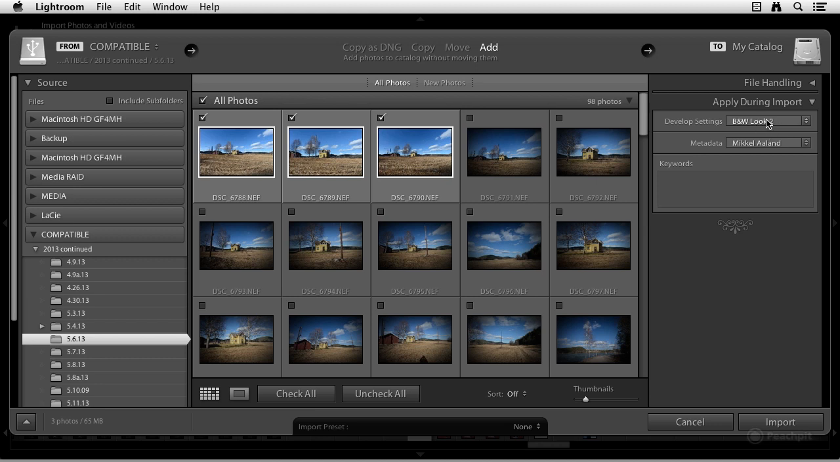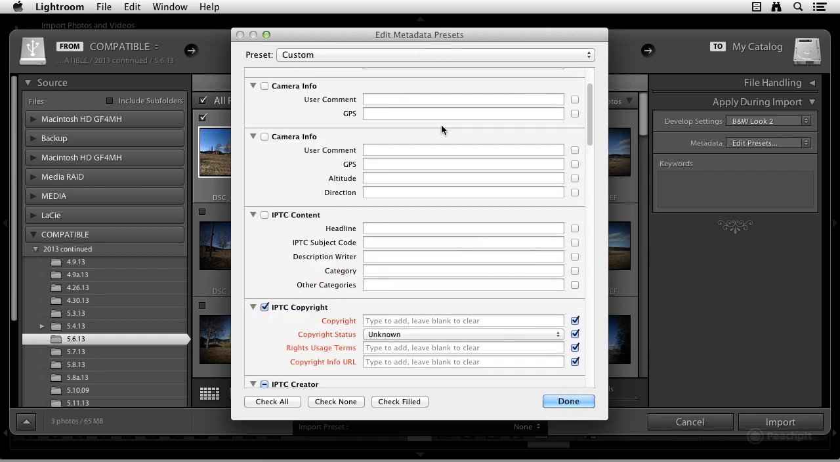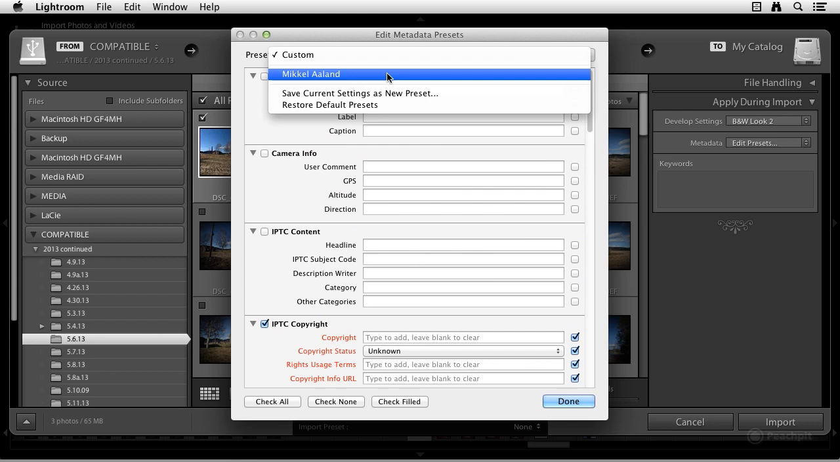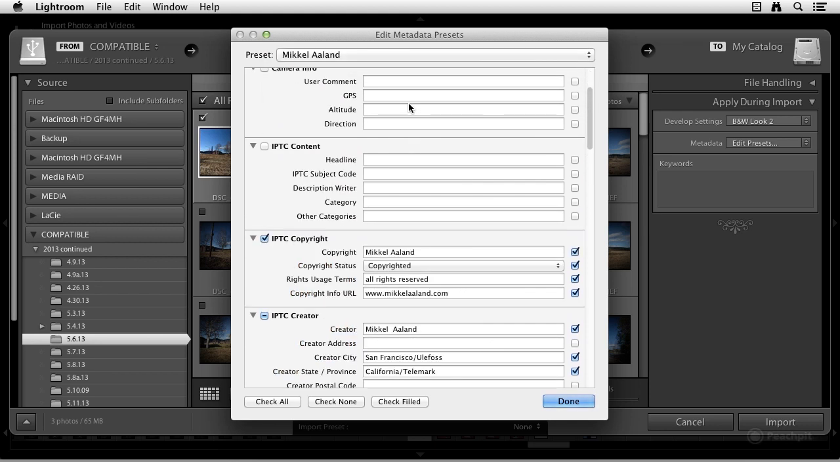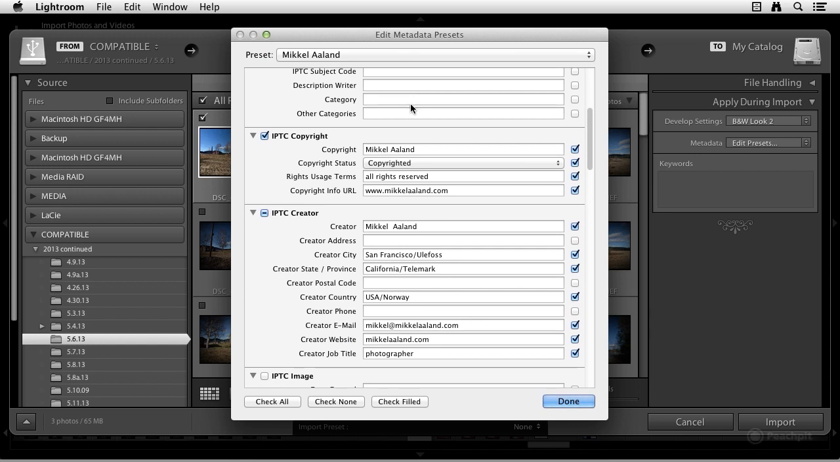Okay, so once I have that selected, let me move down to the metadata choices. I'm going to show you how I have created a metadata template that I think is very useful. So let me go ahead and select Edit Presets because I've already created it. So I'll select Edit Presets. That brings open the Edit Metadata Presets window. And because I've already created my own, let me open that one up. I can show you pretty quickly here what I think is useful information.